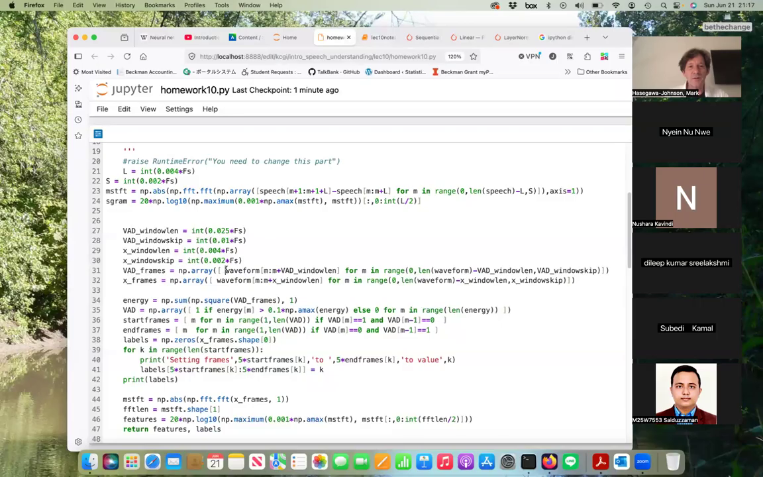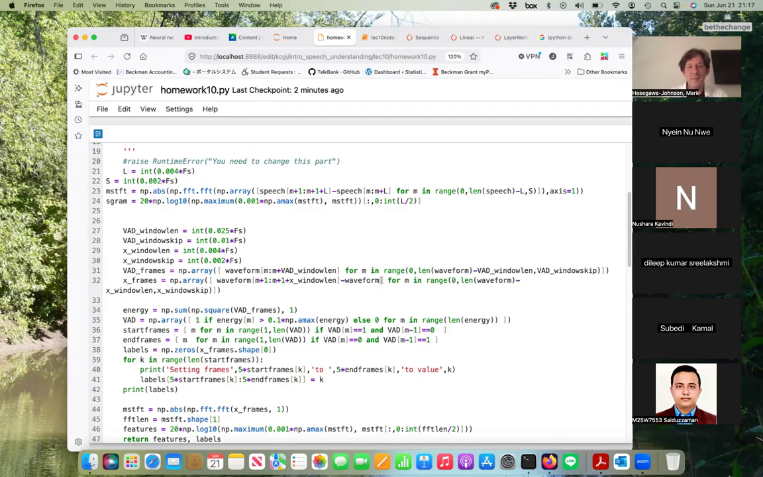And also the MSTFT for the features should have the waveform pre-emphasized. So I should be taking the waveform from x of m plus 1 to x of m plus 1 plus window length, and subtracting from that the waveform from m to m plus window length. I should be doing this pre-emphasis in order to make sure that the high frequencies are emphasized. All right, I think that's everything.